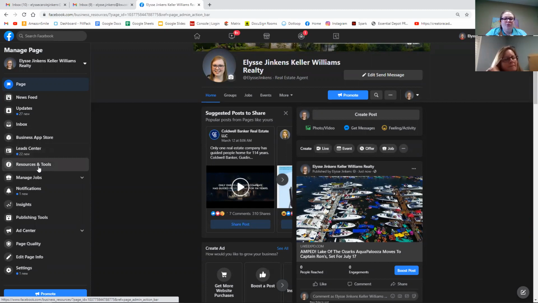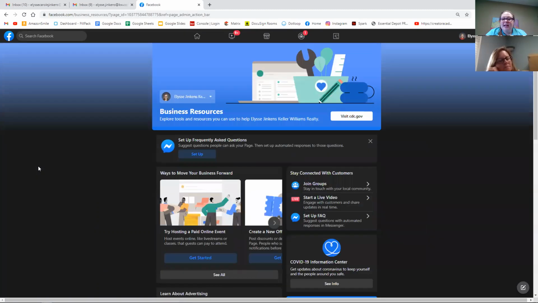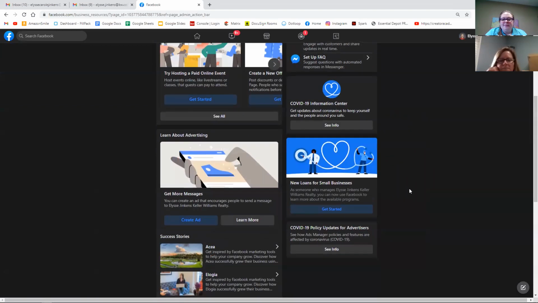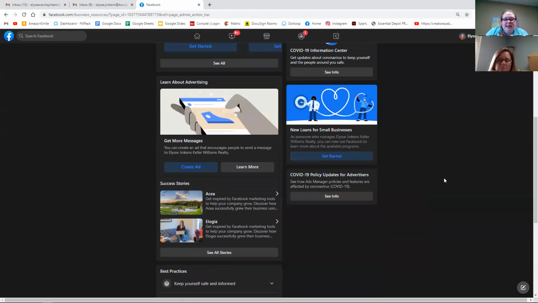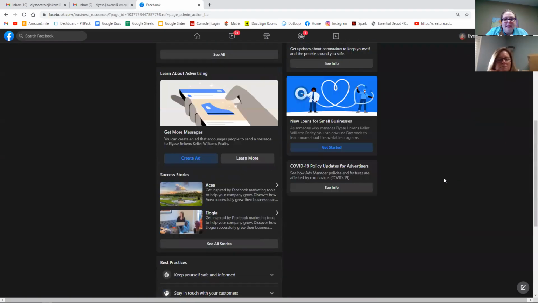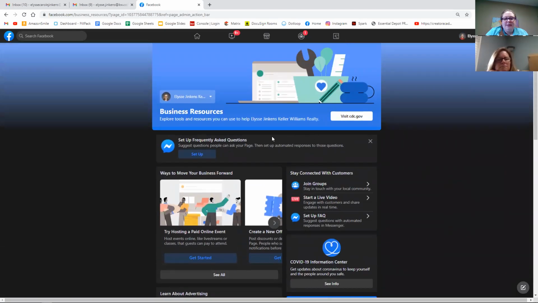So resources and tools, I honestly haven't been to this tab in a long time. So we're going to be exploring this one together. Where do you see that? That's weird. I wonder why. Kristen doesn't have that button. I don't know that it's necessary. Business resources. Let's try it and see. It took me to the CDC. I have no idea. Okay, we're going to skip that tab.